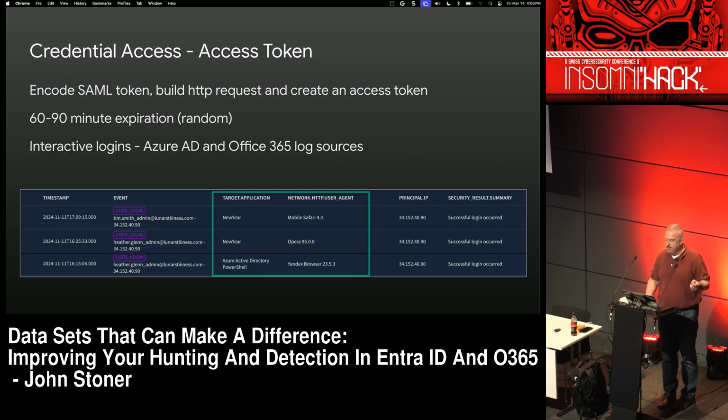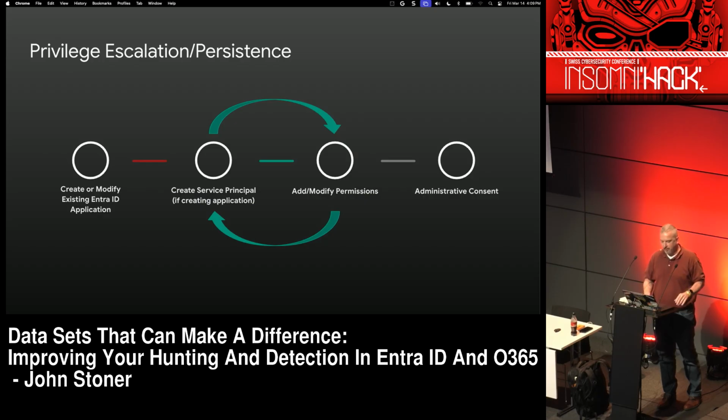Azure AD and Office 365 both log interactive sign-ins, and they log them nicely. Who's the user? Who's the IP address? What application are they logging into? What's their user agent string? The kinds of things that you'd expect to have there. Probably some geographically enriched data as well, but that kind of stuff. Okay, so pretty basic so far.